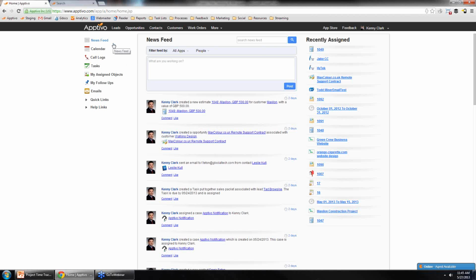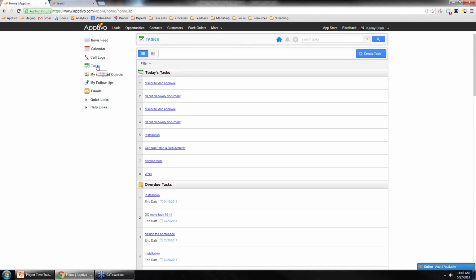So inside of Apptivo, the first thing you're going to notice is we have the navigation bar across the top of the page, and we have a couple links here on the left. These links on the left are your central dashboards, and these are going to show you information across your entire business. So not only can I look at a list of tasks across all of my individual projects, I could potentially have a task inside of a sales opportunity or inside of an invoice.